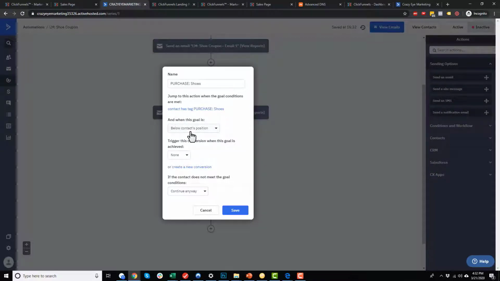And when this goal is below the contact's position or anywhere. Now, how goals work is when somebody reaches a goal, they jump straight to that goal. In our case, we want the goal to be below the contact's position, so they jump down our automation, versus if it's anywhere, like if they were already past the goal, they could jump back up to the goal, and that would obviously mess some things up.